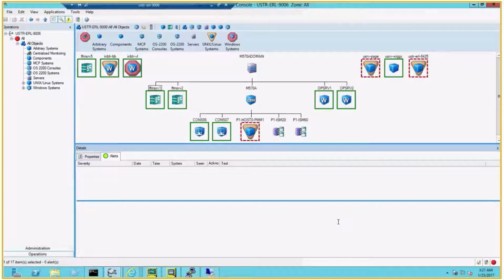Hi all. To start with the demo, I'll just introduce what Operations Sentinel is. Operations Sentinel is a monitoring software developed for monitoring ClearPath systems, Windows, Unix, Linux, and other platforms. Basically, Operations Sentinel is an agent-based monitoring tool.